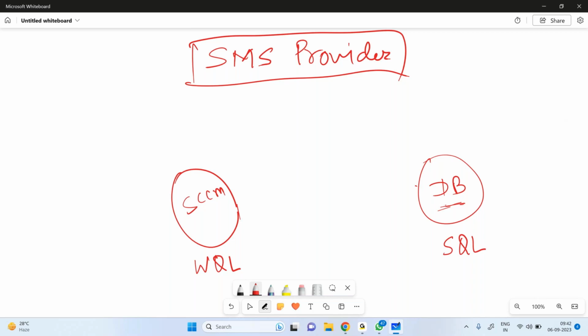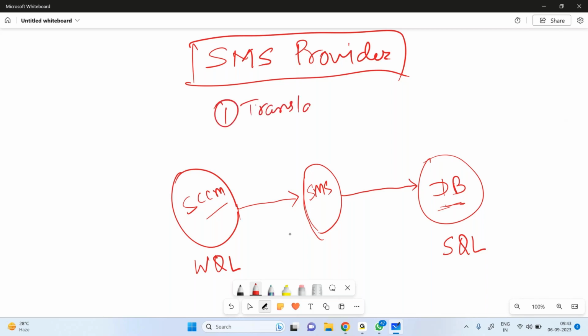So SMS provider is like a translator, which understands both the languages. Whatever the WMI query or WQL query, it will take it from SCCM, convert that into SQL, and pass it to the database. So it's like a translator or interpreter, right?